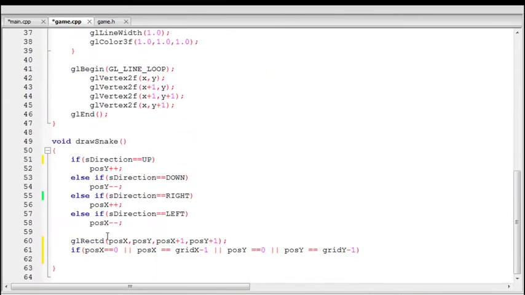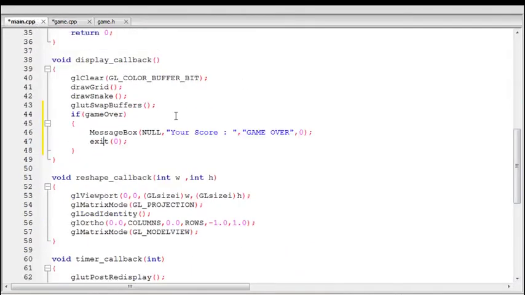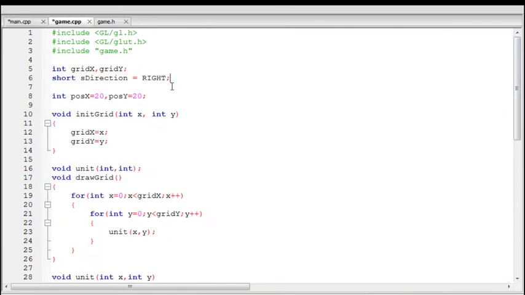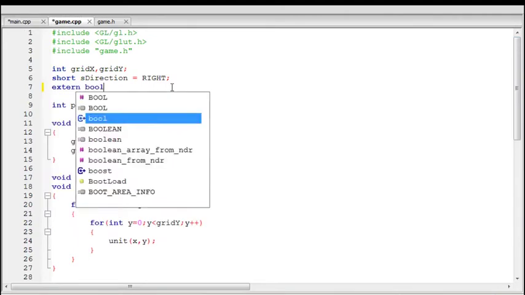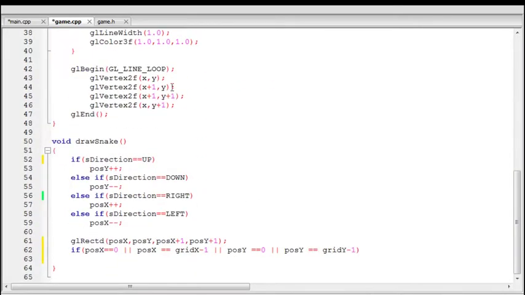Now in the draw snake function, we also need to use the game over boolean variable from the main.cpp file. So we'll use extern to use this: extern bool game over. If the snake has been drawn in the red area, meaning this condition is true, then game over will be true.